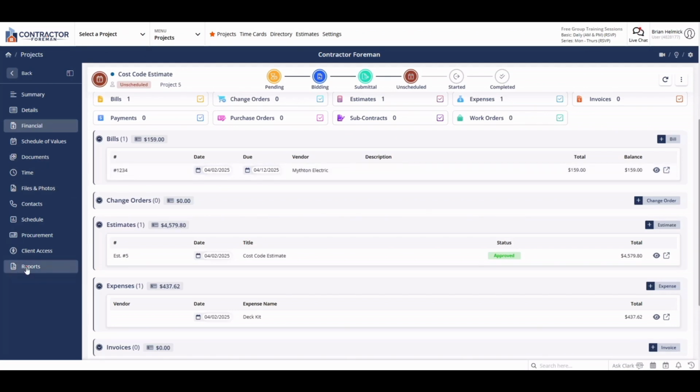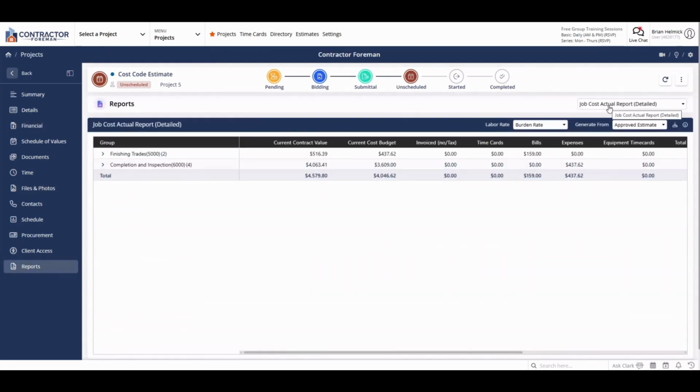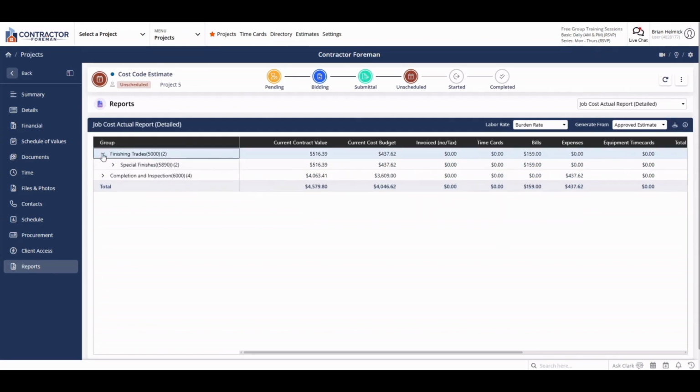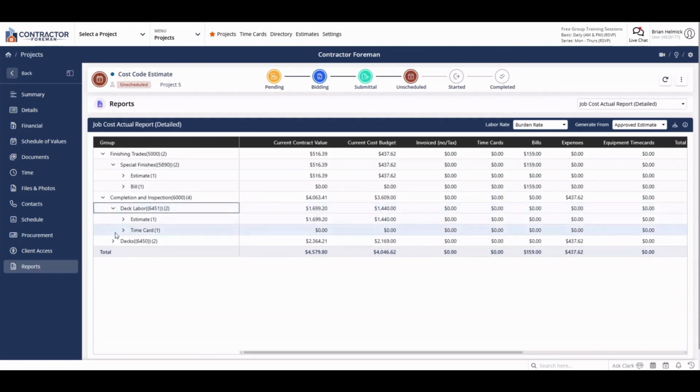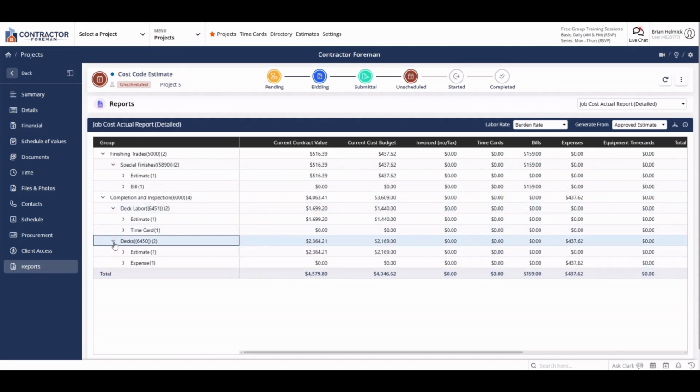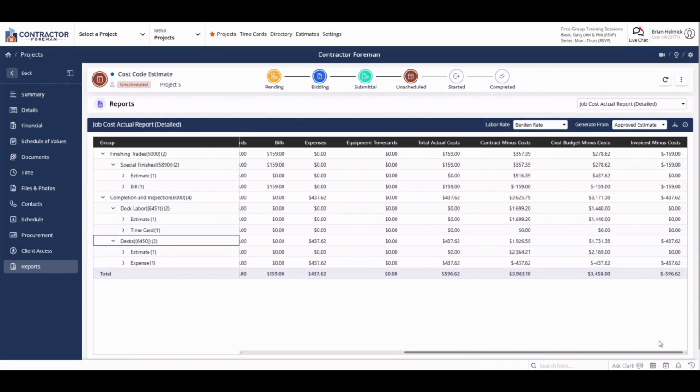In the project page under Reporting, the Job Cost Actuals report compares estimated versus actual costs by not only the type of actual, be it a bill, time, or expense, but also by the cost code as well. So here I can monitor where we're spending our money and if we're on or over budget.